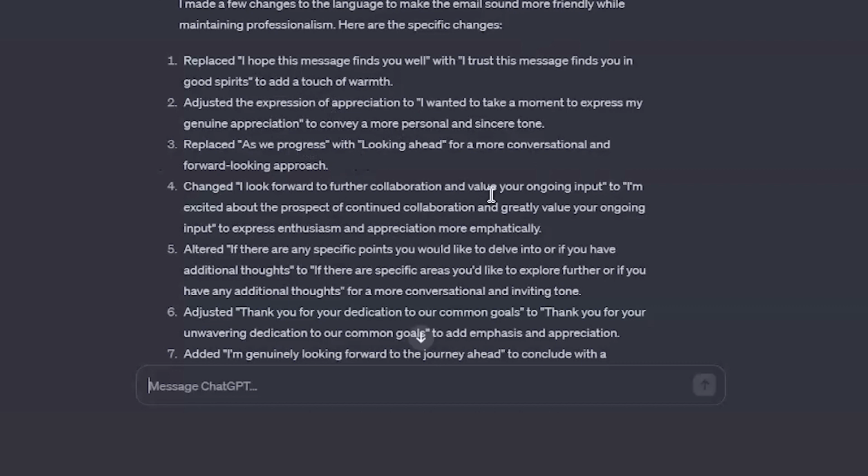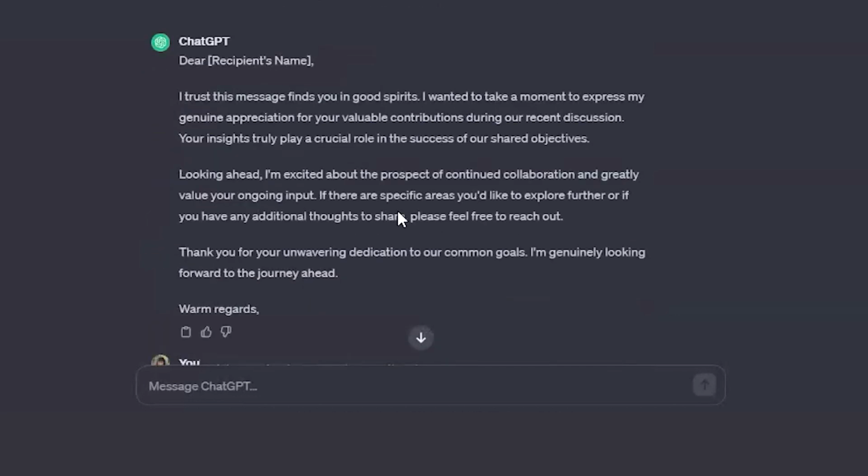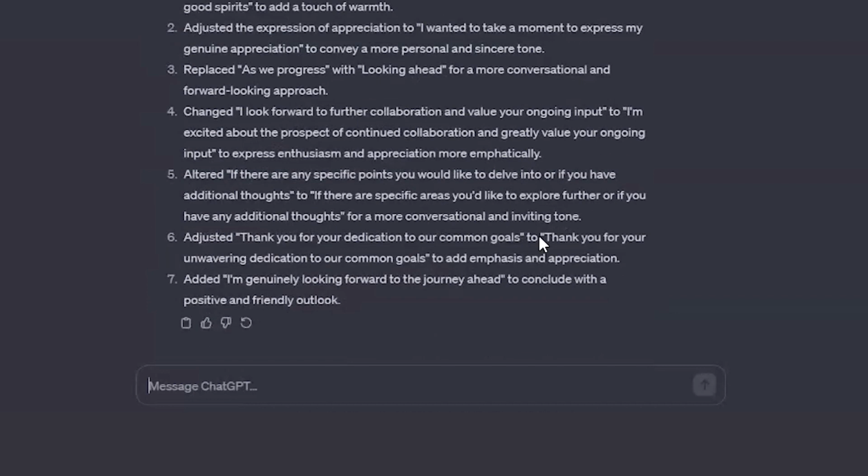Replaced "as we progress" with "looking ahead." Adjusted "thank you for your dedication" to "thank you for your unwavering dedication." So it just points out the changes made, and that will help you as you go forward. If you want to make any edits to it, you know exactly what it did.